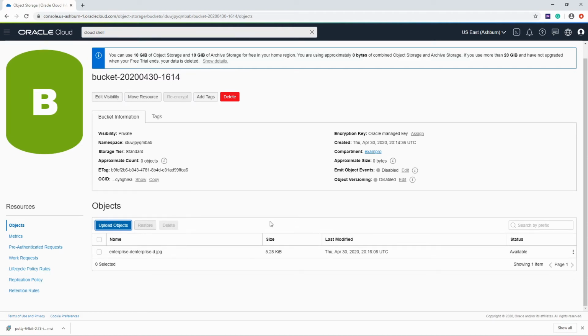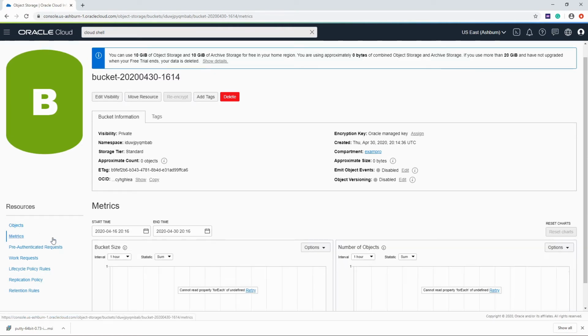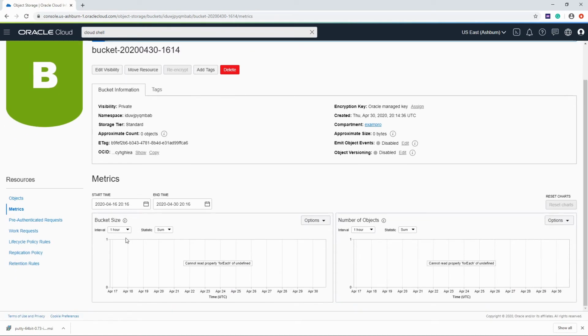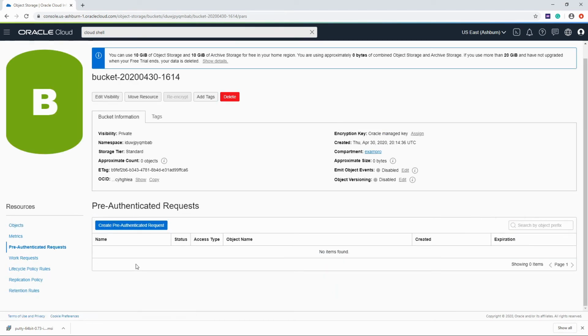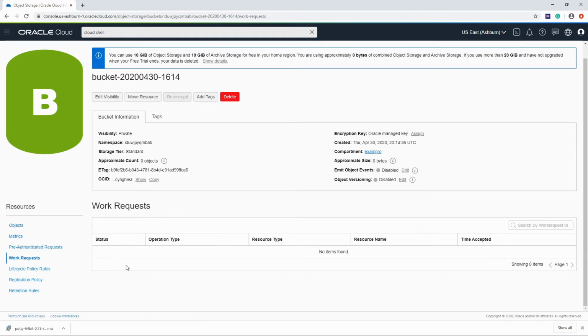And so on the left-hand side, we do have some other options such as metrics. So we can see bucket size and number of objects. We have pre-authenticated requests. So if objects are private and we want to give people access to it, I assume we could use that. There are work requests. Work requests is a feature of Management OS, so I'm not sure how that fits in.